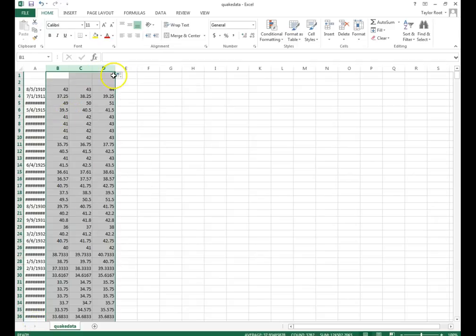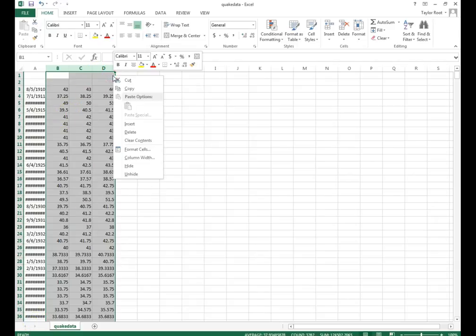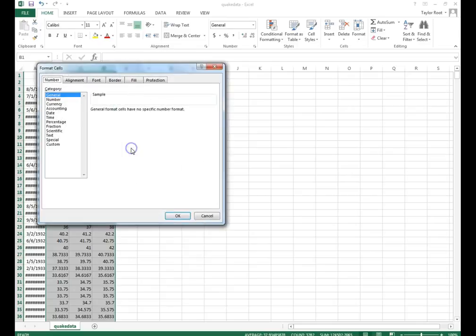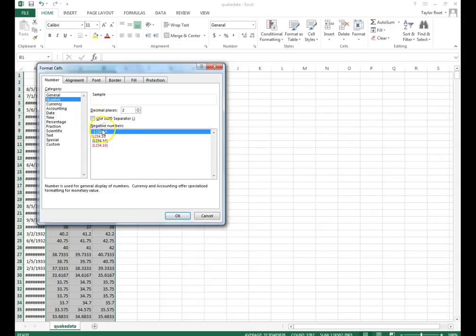Okay, so once these are highlighted, you can go ahead and right click. Go ahead and click on Format Cells. Click on Number. You can have 2 decimal places. I think we actually need to have, let's go ahead and go out to 4 decimal places. Then click OK.